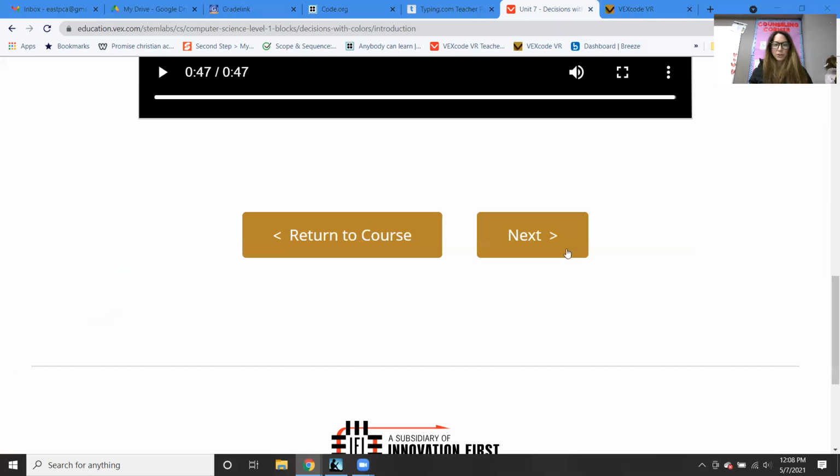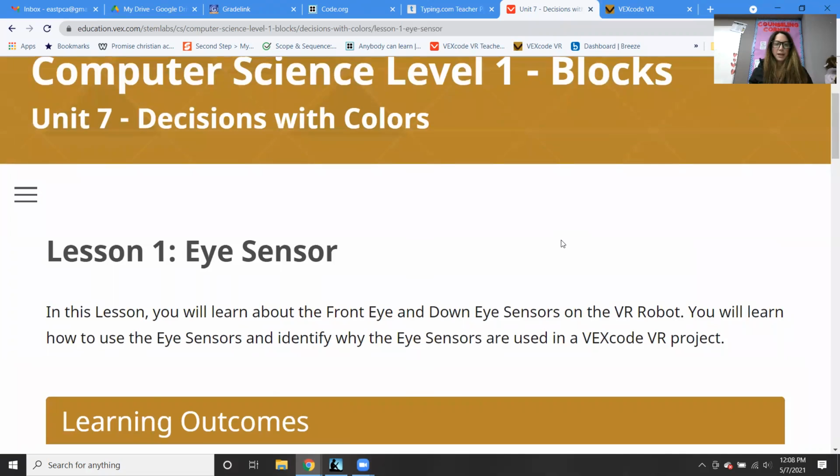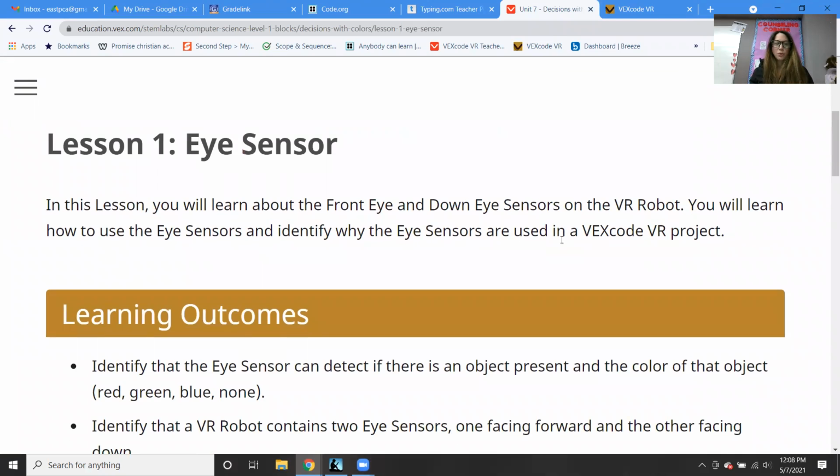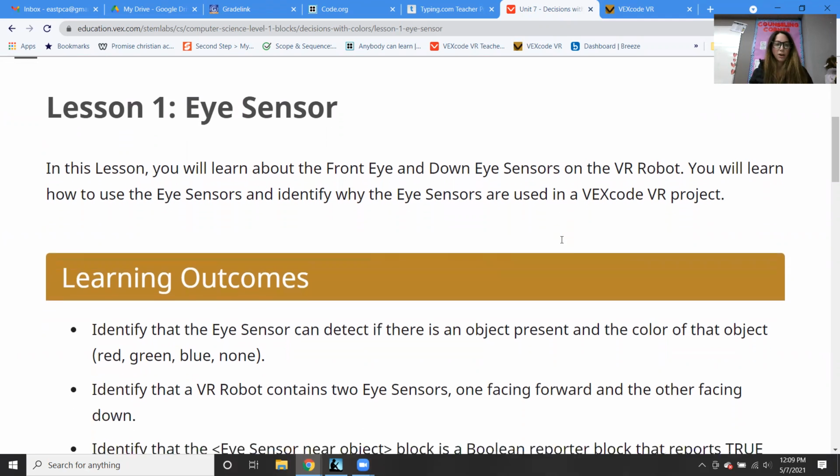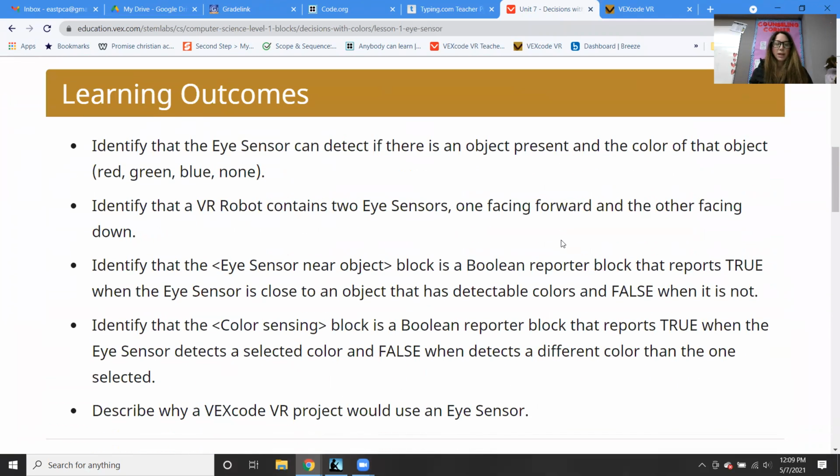Okay, so let's move on with our Disc Maze Challenge. The eye sensor. In lesson 1, we're going to be learning about the eye sensor. There's the front eye and the down eye, and we will learn how to use the eye sensors, and we'll learn where they are.